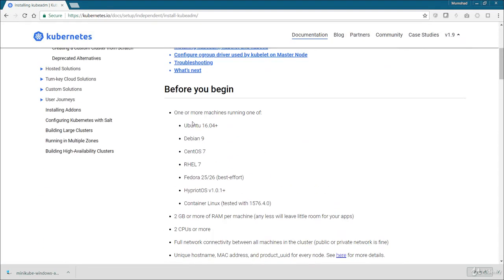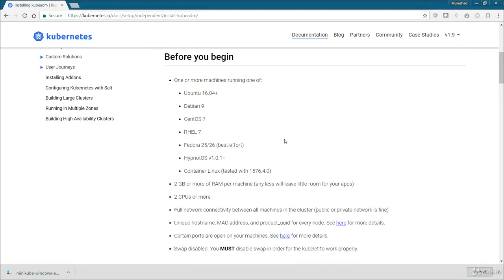The first section, as you see, says before you begin, and these are some of the prerequisites, and this is what we're going to work on in this video. Firstly, one or more machines running on any of these operating system flavors. So what we have is the first one, which is Ubuntu 16.04. So we already have the images for that, so we can use that to create multiple virtual machines.